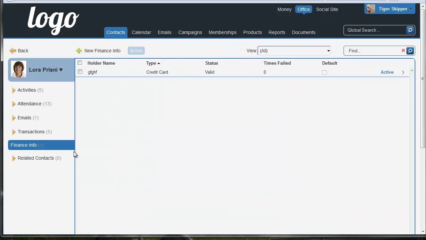So the finance info will be updated when you go to sell her a membership or a product. So it'll say, if she doesn't have a credit card on file and she's going to pay by credit card, you can either enter the information or swipe the card, and it would be saved on file. The cards and the account numbers are always encrypted, so you won't be able to see the full number, just the last 4 digits. However, you can charge them either month to month or when you need to.